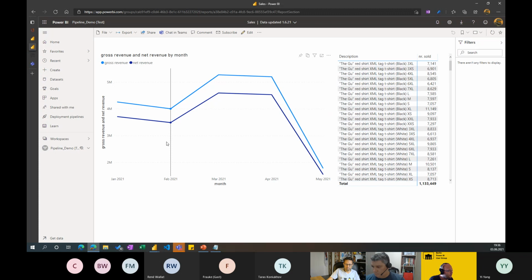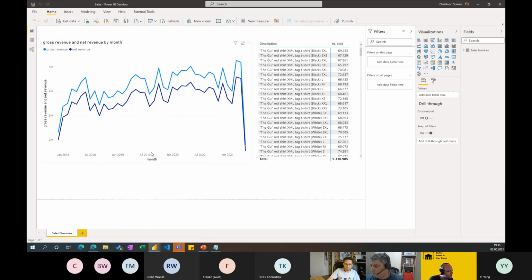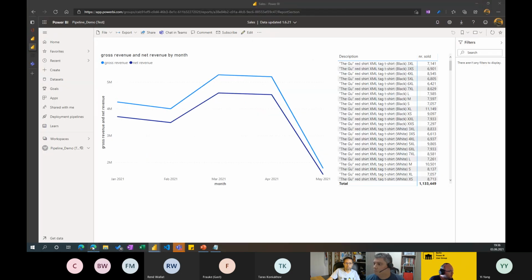And here you see something else interesting. If we go back to the PBIX file for a second, you see that here I have all the data back from 2018 till today. But if I go to my test report, I only have data for 2021. But it tells me that my reports are in sync. So what's the reason for this?